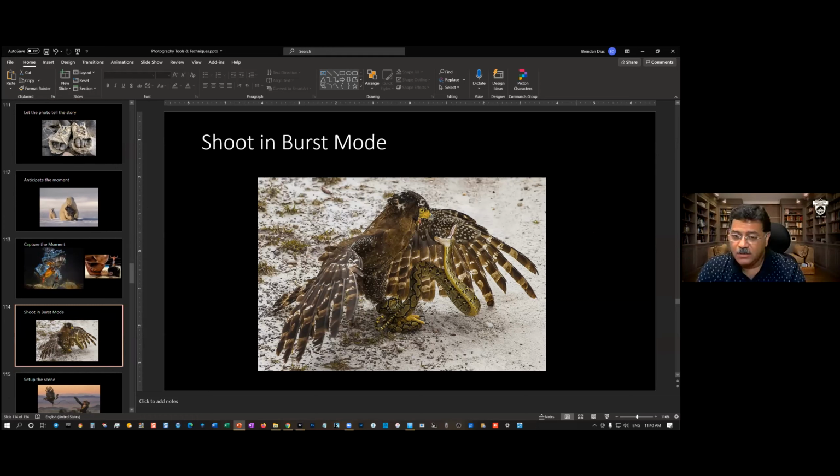If you're not shooting in burst mode, you have to be a very, very lucky person to get the exact moment like this. So as you can see, the mouth of the bird is open, the snake's mouth also is open. Fantastic picture. So the person has watched this thing and kept shooting continuously till he or she got the frame. Okay. So shoot in burst mode.